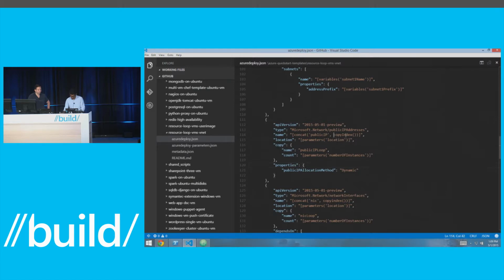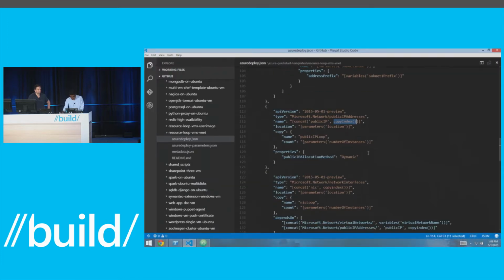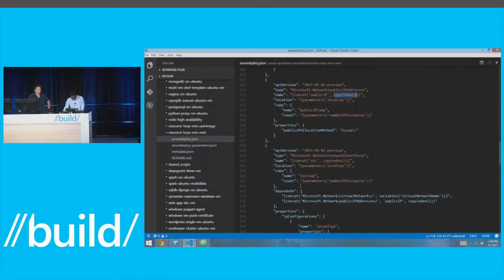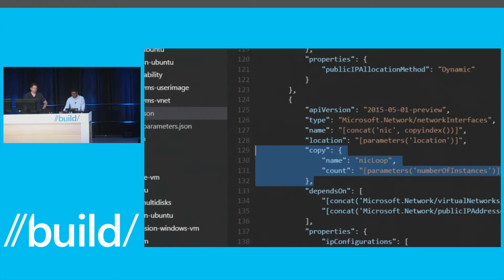And I can also use the capability called copy index, which allows me to name the resources correctly. In this case, the resource will be named public IP 0, public IP 1, and start creating that resource. The good part is I can now extend the copy index capability to other resources as well. So I actually have the same thing here for network interface, and I'm saying here's the NIC loop, and I'm creating 2 network interfaces because I want to attach them to 2 virtual machines.